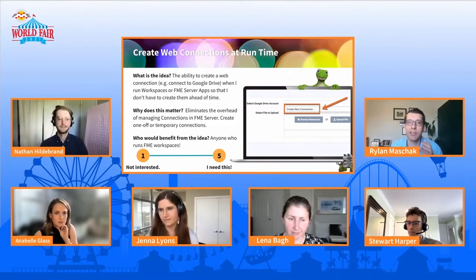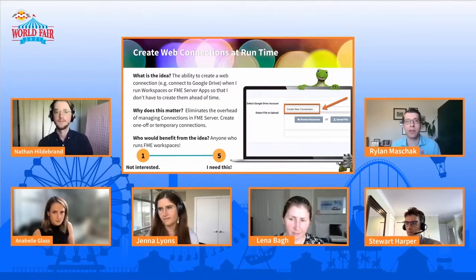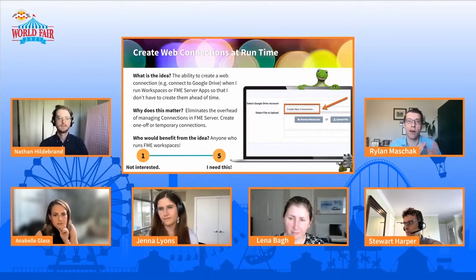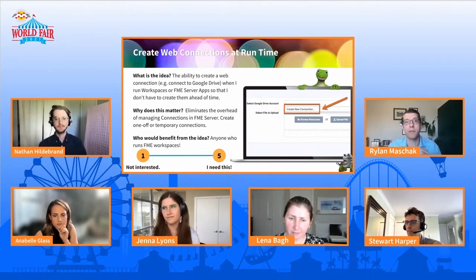Now, you don't want to have to hard code or share your own credentials to Amazon or Google, and perhaps you want to give that user the ability to drop it in their own personal space. So on the FME Server app, you might imagine that at runtime, the user can follow an OAuth workflow, authenticate with Google Drive, and allow FME to write files directly to their own space.